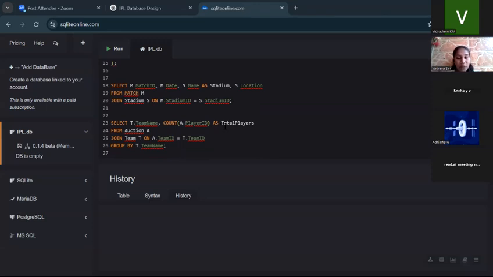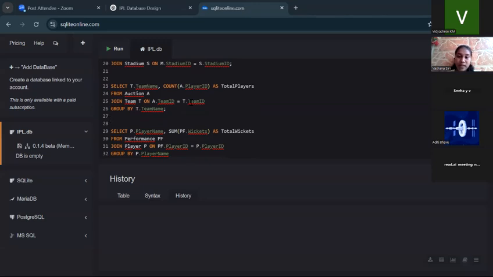In the fourth query, it helps us list out how many players each team has bought in the auction. It is useful to ensure that the team squad sizes are within limits, for example, maximum 25 players. It allows analysis of a team's strength and squad depth.